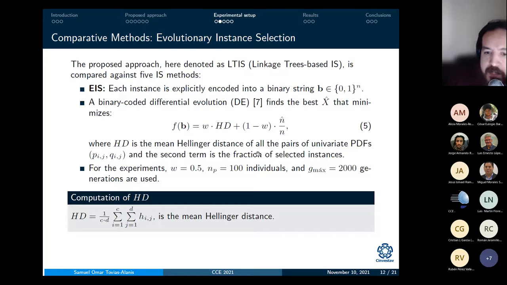And the second term is the fraction of selected instances, in which n hat is the number of selected instances and n is the number of original samples. For the experiments, we use W equals 0.5 to get the same relevance for each component. We use 100 individuals in the differential evolution and evolve over 2,000 generations.